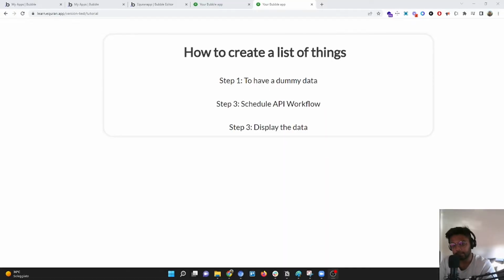In case a user is making a search and you want to save those search parameters in your data table to review them afterwards, you need to create a list of things. To create a list of things, I have divided this into 3 steps: have some dummy data, schedule the API workflow, and then display the data. I suppose since you are working on the API workflow, you already have some data in your data table.